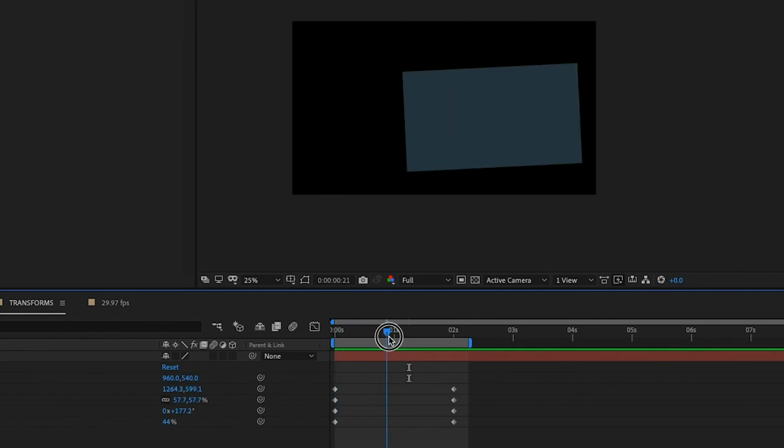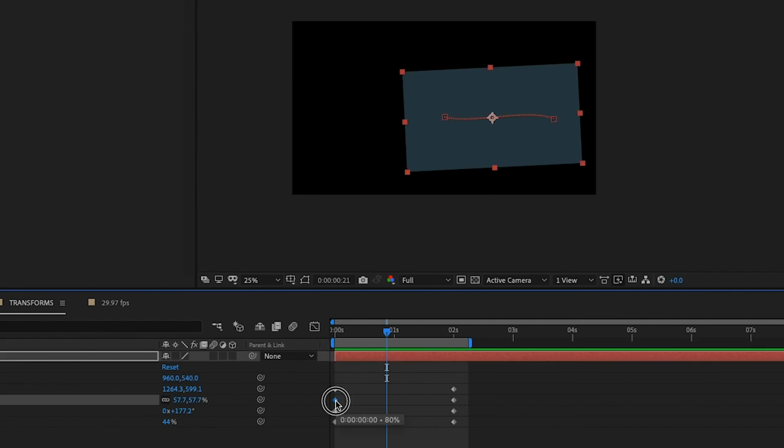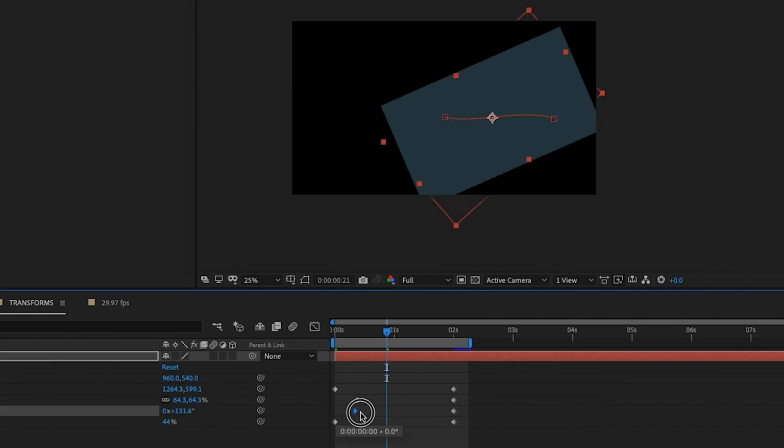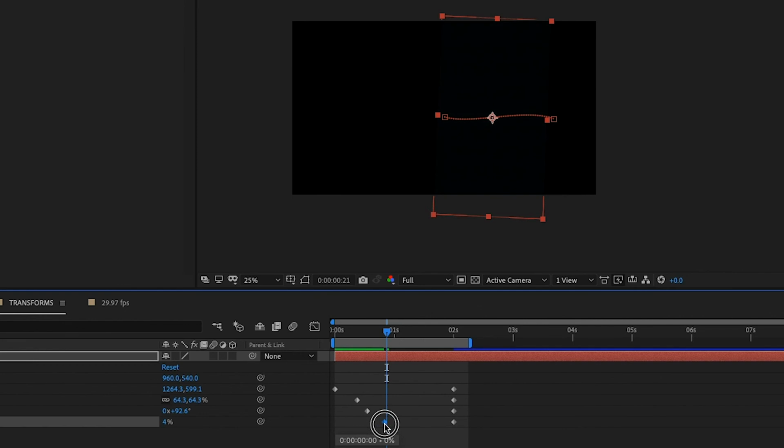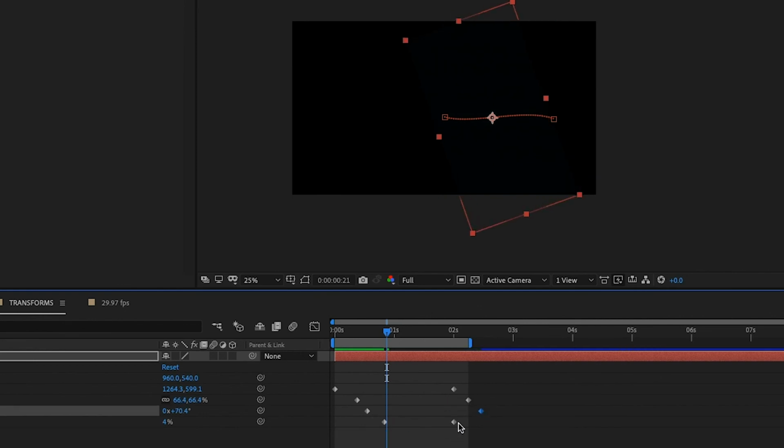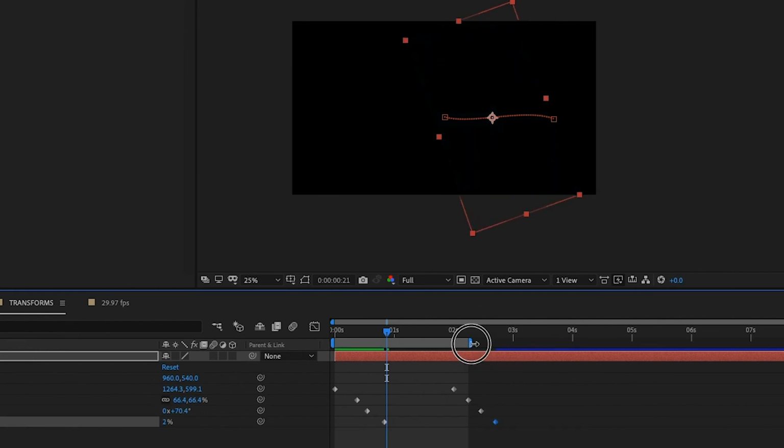Another thing is that you can actually grab keyframes and move them around. So I could grab these keyframes and move them around along the timeline. And if I wanted to stagger the movement, I could move them around so they don't necessarily start at the same time.